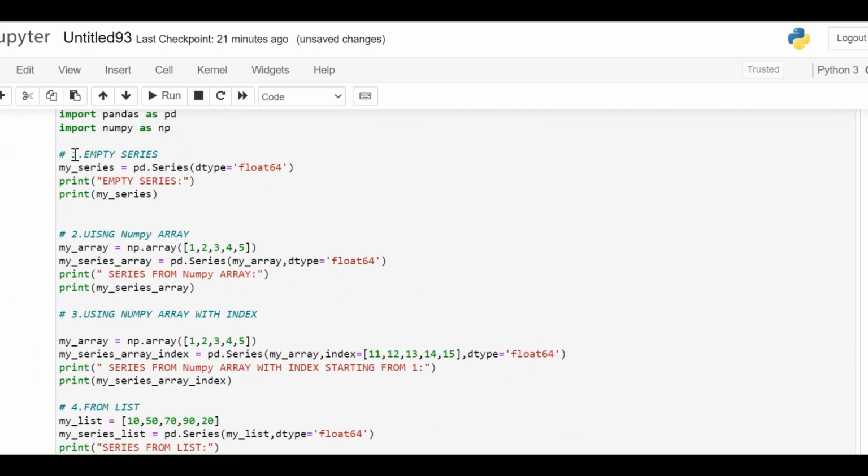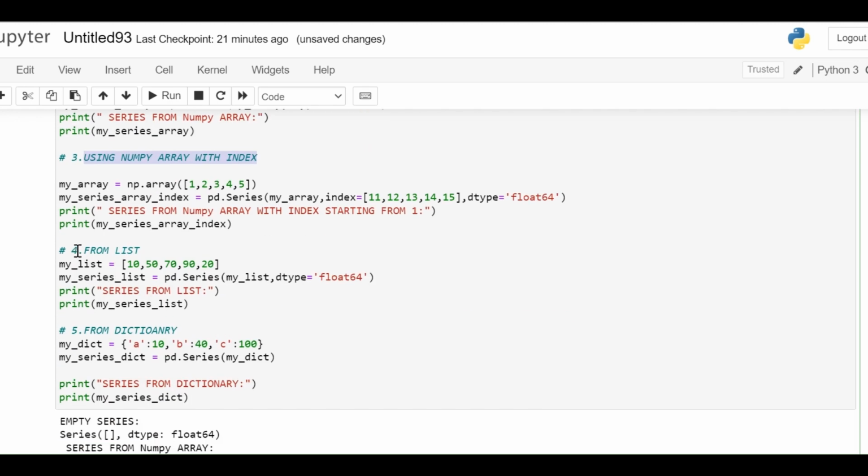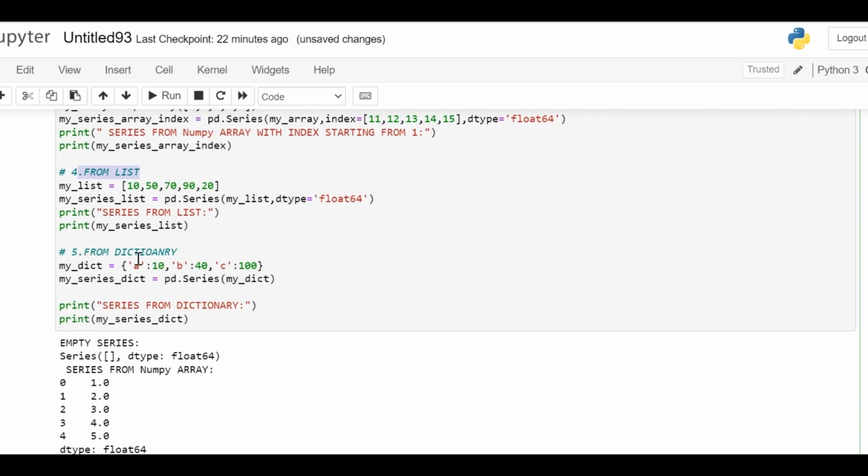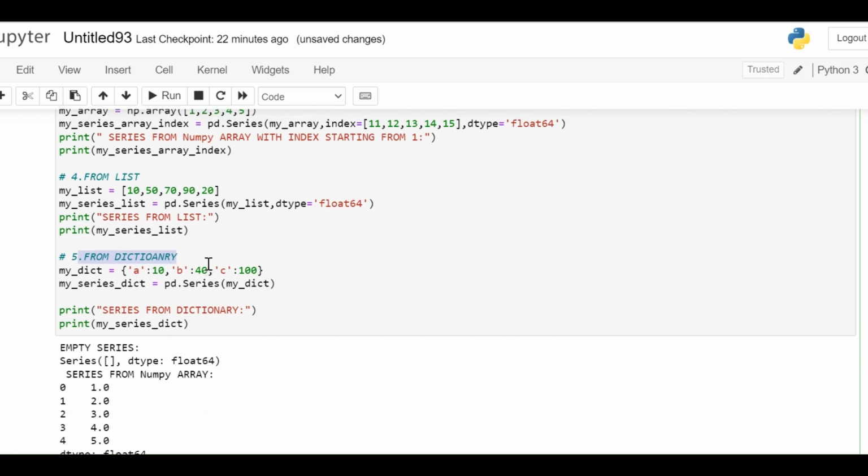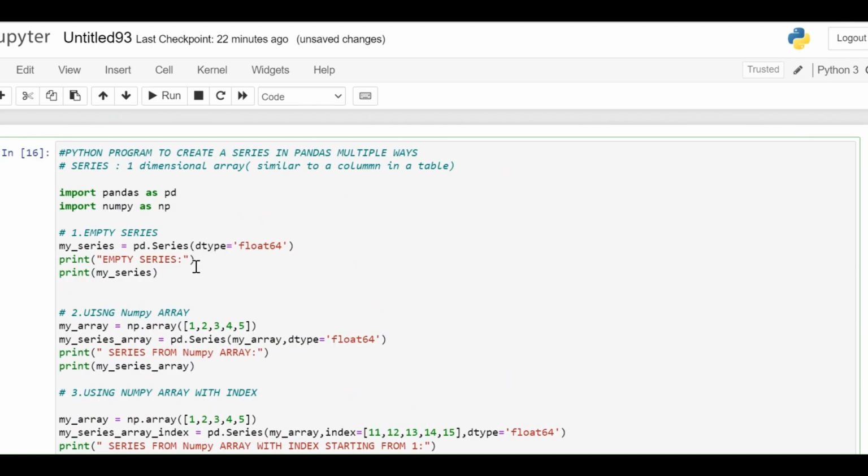So these are all the 5 different ways to create a series in pandas. The first is an empty series. Second is using a NumPy array. Third is using a NumPy array with an index. That index can be user defined or programmer defined according to the problem statement you are trying to solve. And fourth is from a list, and fifth is from a dictionary. So this is how we can create it.